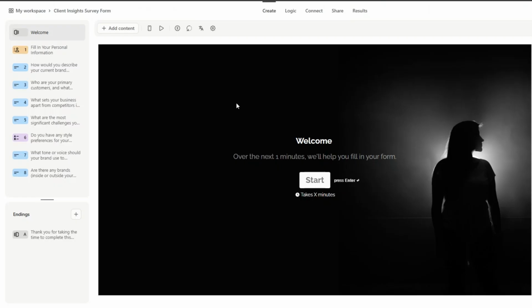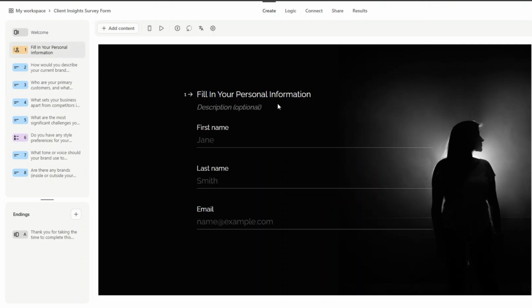Now, on Typeform, I've created a survey form that I've renamed to Client Insight Survey Form. Here, we are sending this form to our client to fill in all these questions that we are going to use to create a persona for their brand. So we are starting by asking them to fill in the personal information where they're giving us their first name, last name, and the email.